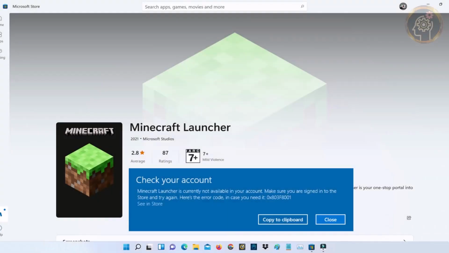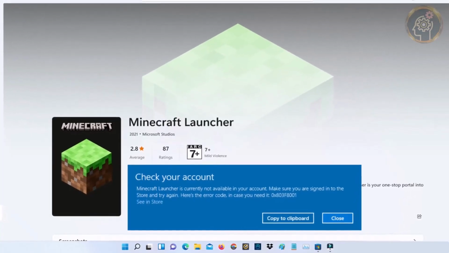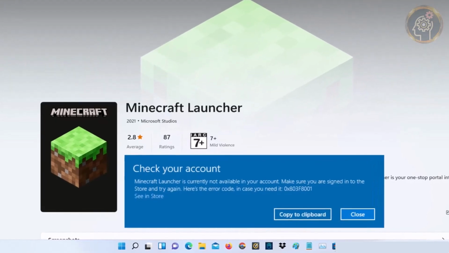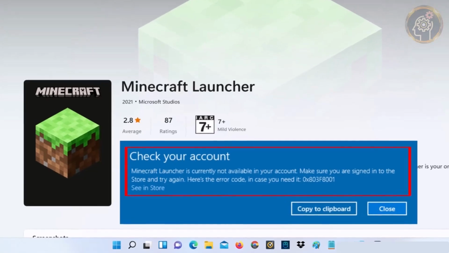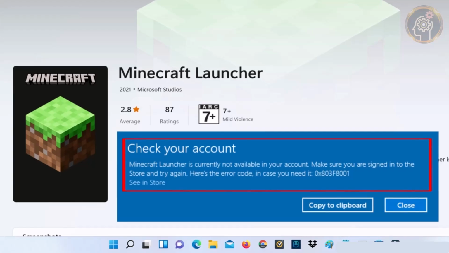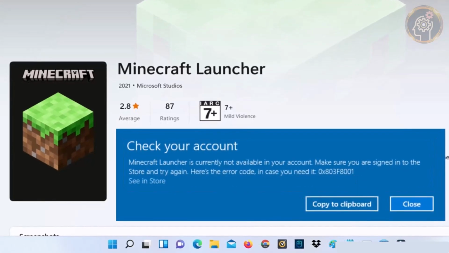In today's video, we will try to solve this error that appears when downloading Minecraft. Unfortunately, it shows the error notification: Minecraft Launcher is currently not available in your account. Make sure you are signed in to the store and try again. It also displays an error code. So let's see how to fix it.